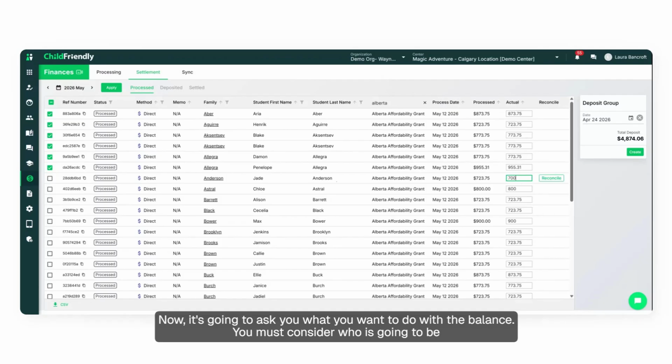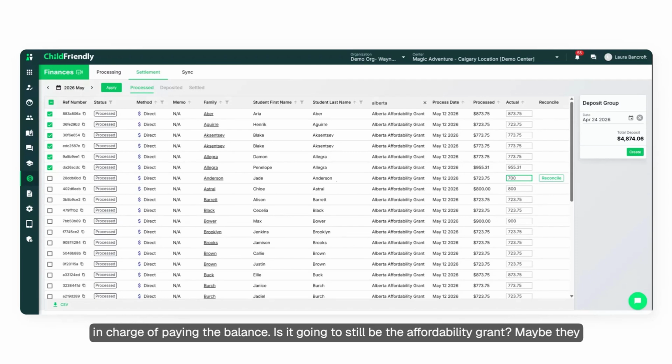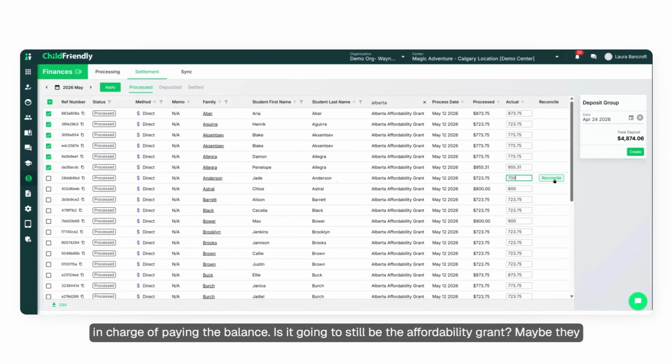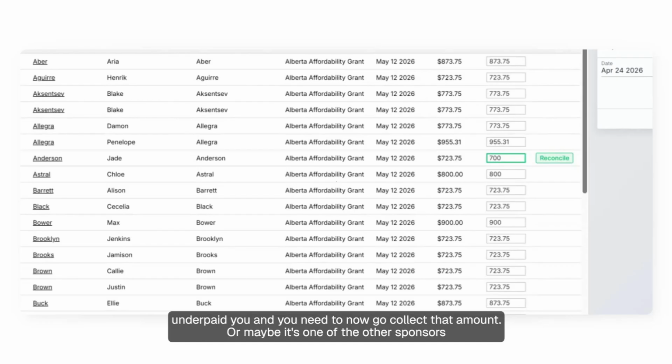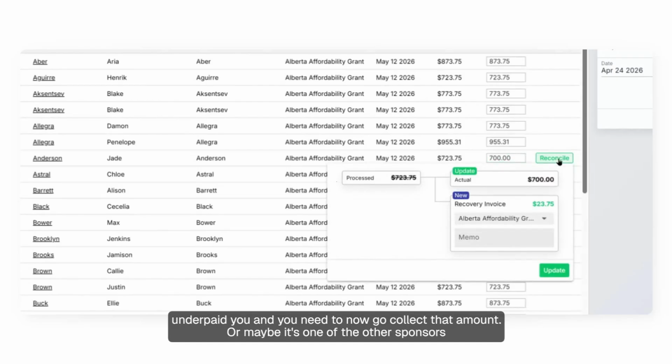Once you've inputted the actual amount received, you will see a Reconcile button appear to the right. Click the Reconcile button. The system will automatically show you what it plans to do to reconcile this transaction. First, it is going to update the original invoice and the processed amount to $700, because that's what you actually received. Now, it's going to ask you what you want to do with the balance.